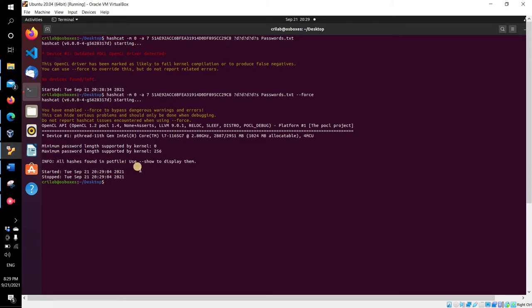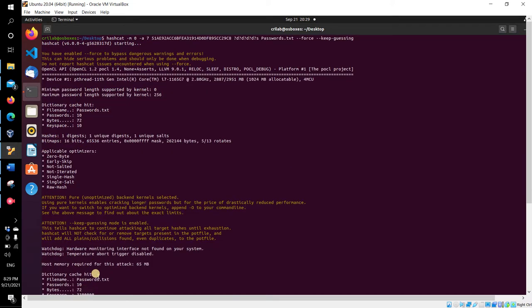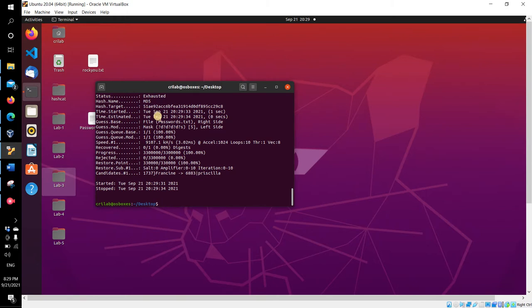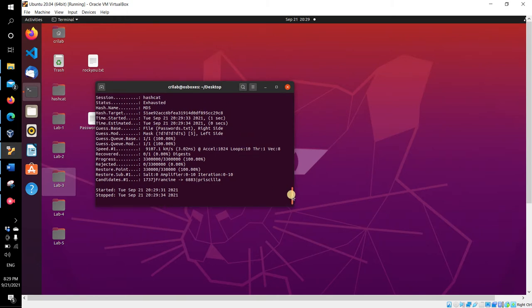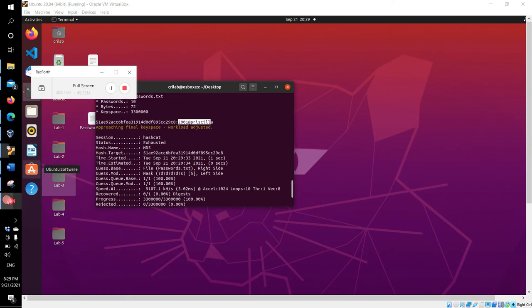I get this because I already cracked the password. If I wanted to see it again, I can just put --show and it will show me what I already cracked. If it's the first time you do it, it starts to guess the password and then we wait until it cracks. Alright, so it stopped. It's exhausted, not cracked, because it's already cracked. So this is the answer. It found it, so it ended. Okay, so this is the answer.